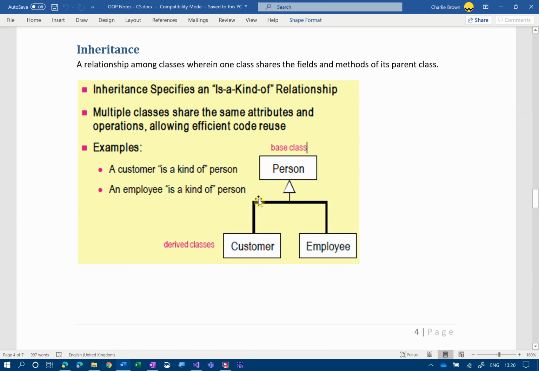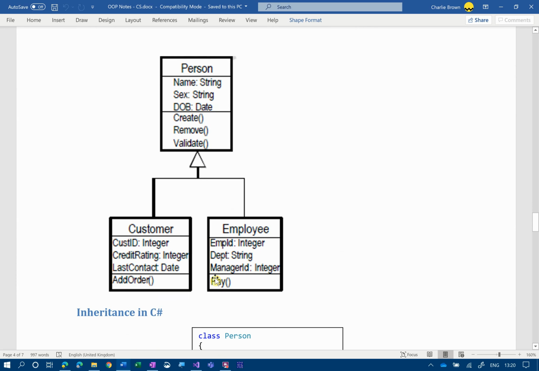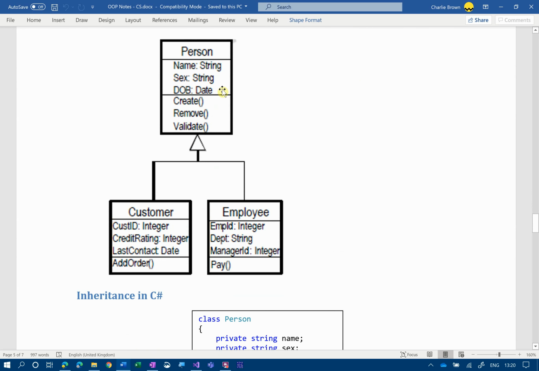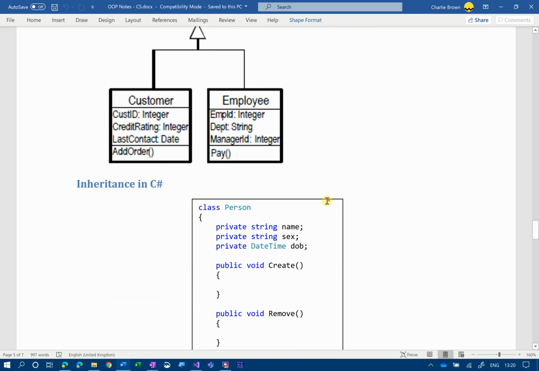So a customer is a person, and you notice the arrows point up. Follow the arrows up. It kind of makes sense that way. So the idea is that you can have a class, person, and customer inherits everything from person and can add its own stuff. So it can use the methods, and the fields are private, but it can certainly use the methods that can access those fields in person. So how do we do that?